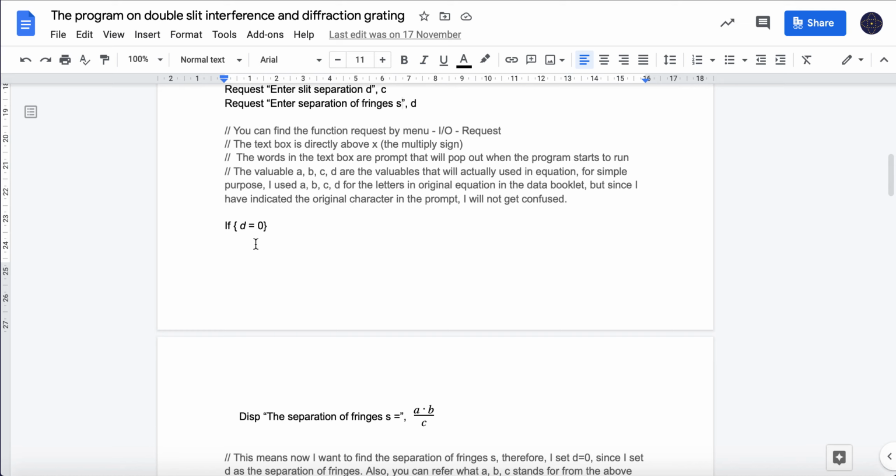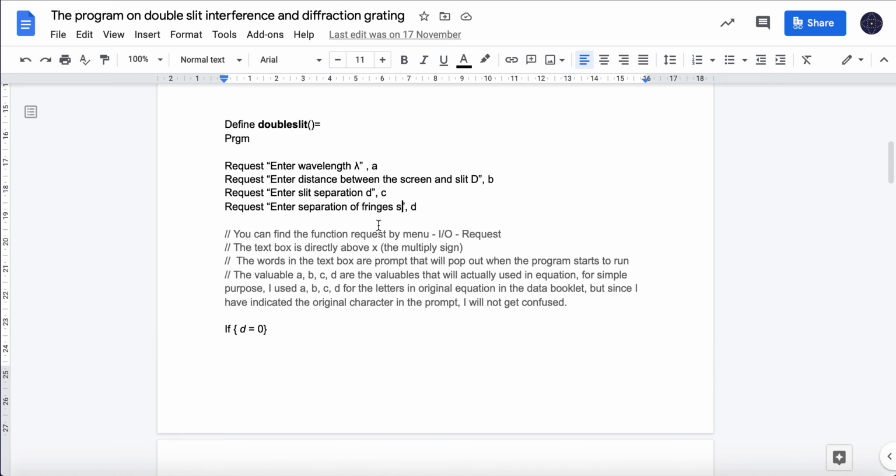So if d equals 0, which means you are going to calculate the d, you are going to input d equals 0. But here you can put anything. You don't have to say d equals 0 as long as this is a condition. But for me, I'll just put d equals 0 because it is easier.